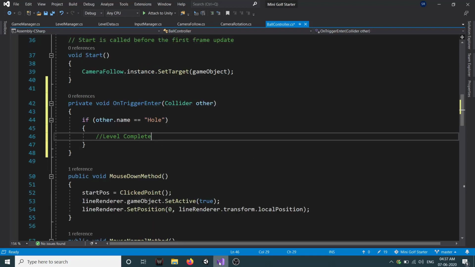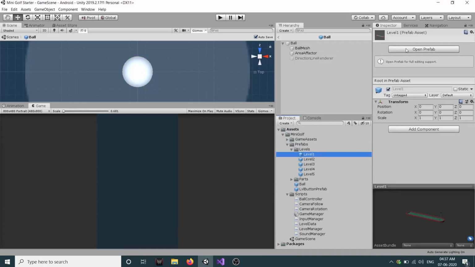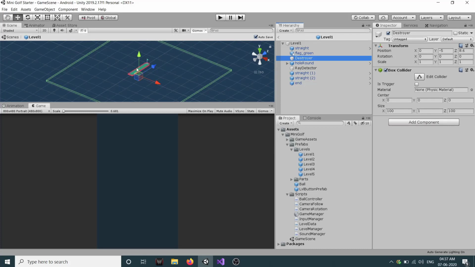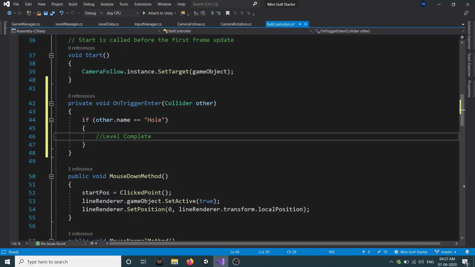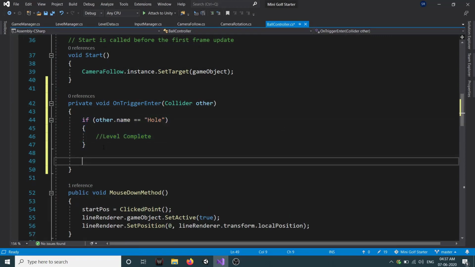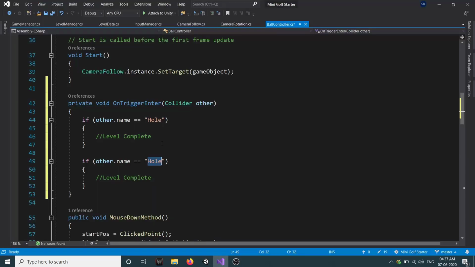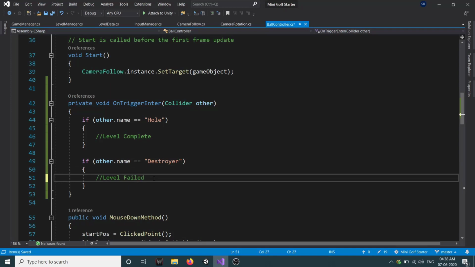And there is one more game object. If I go to our level prefab, we have this destroyer. So let's say our ball goes out of our level, then it collides with this destroyer and it should get destroyed, and our level should be failed. So here we'll copy this, paste it here, and instead of hole we will copy this name and paste it here. So make sure guys, the name you are checking should be exact, and instead of level complete we will call our level failed method.